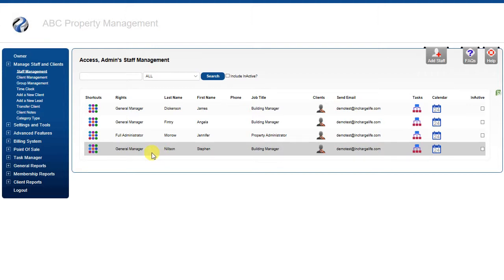You'll even have the ability for clients to set up their own login so that clients can log in and have a mini dashboard where they can view their lease and view their invoices. Of course, they will not have the ability to edit or change any of that information. That can only be done by an administrator or staff member.